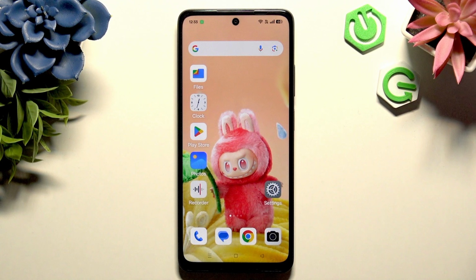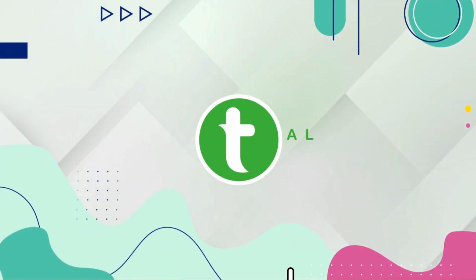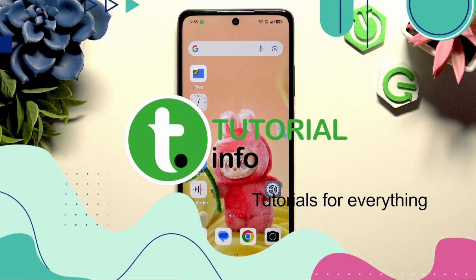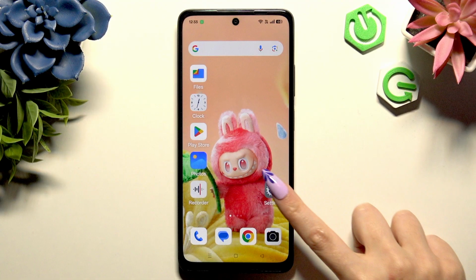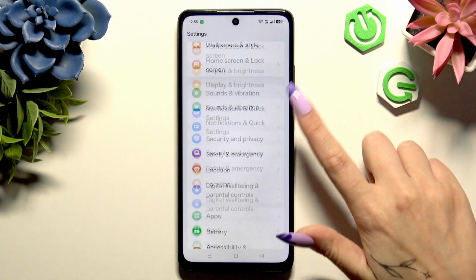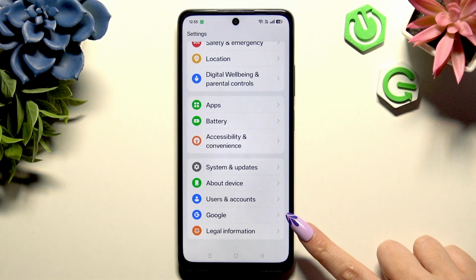In front of me is OPPO K13x, and today I would like to show you how you can edit password saved in Google Passwords Manager. Begin by opening Settings and scrolling all the way down to tap on Google.